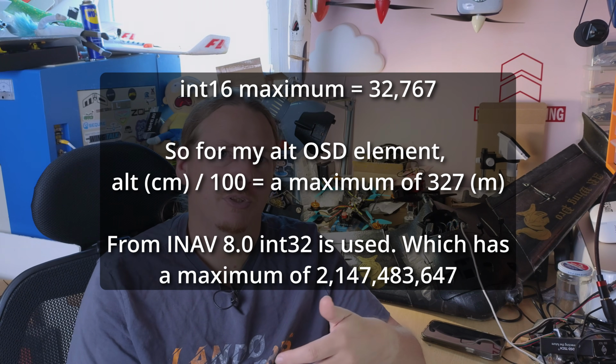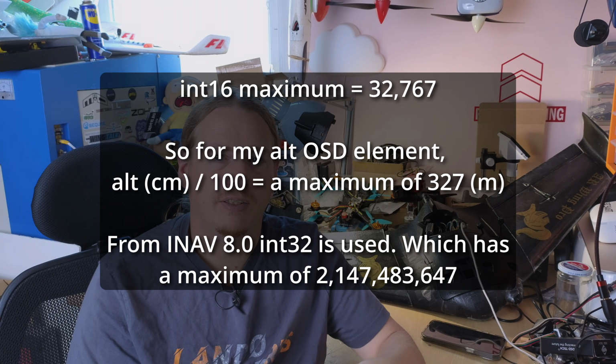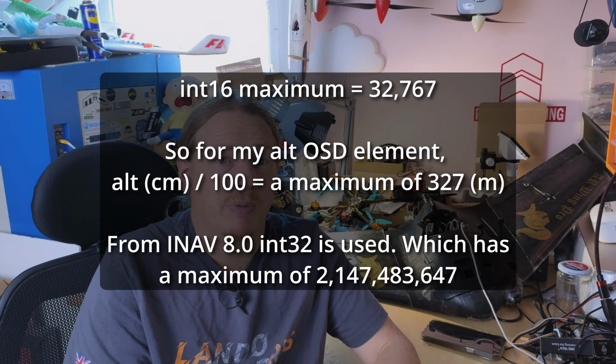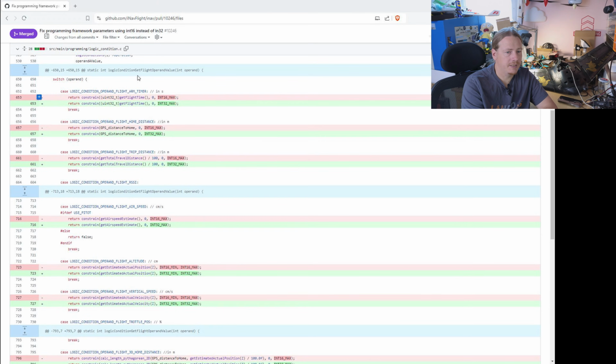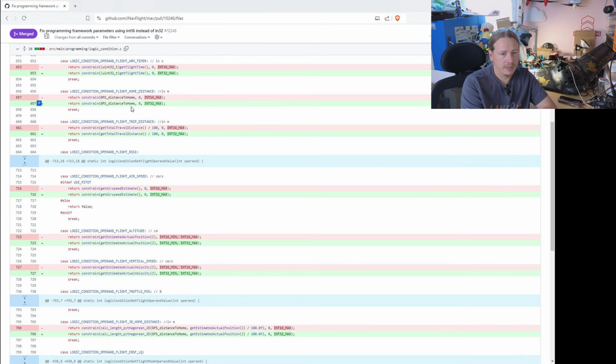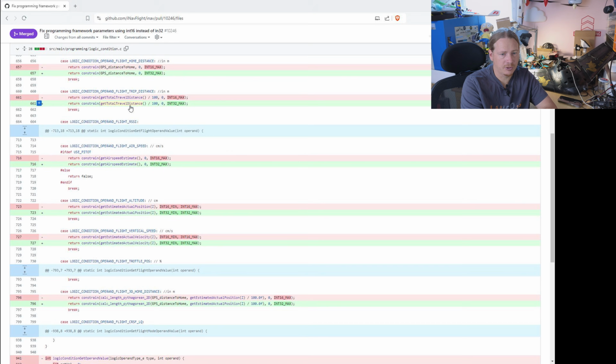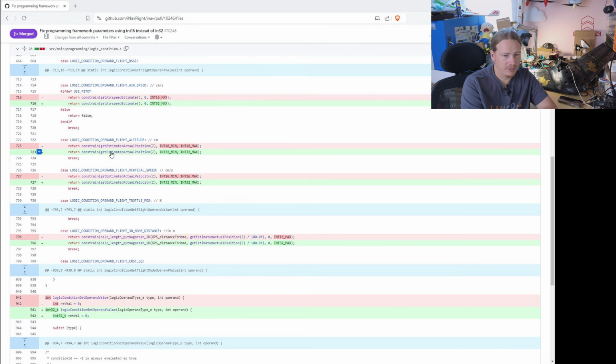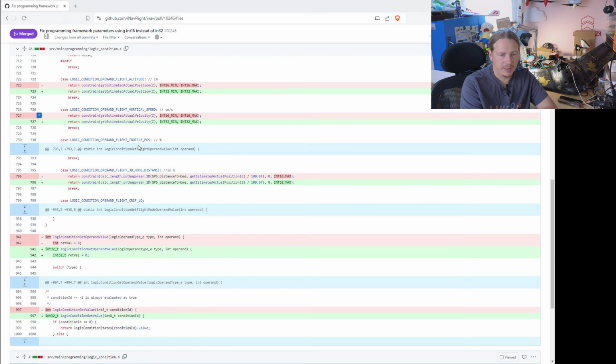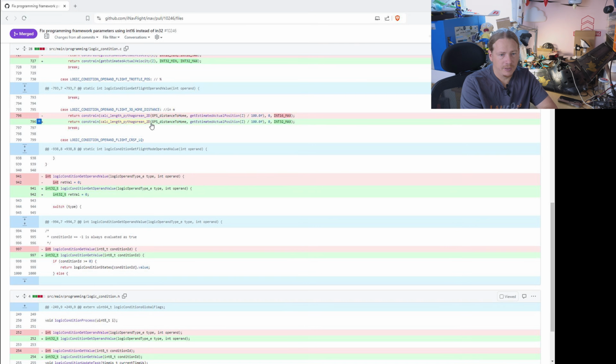It only goes up to that 32,000. In INAV 8, it goes above and beyond that, so you'll be absolutely fine. I just wanted to make you aware of that. So if you see a number getting stuck, there are a couple of things that it affected. It affected get flight time, get distance to home, get total distance traveled, airspeed estimate, actual position Z, which is the altitude, vertical speed, and 3D distance to home. They were all limited with an integer 16 where they should be integer 32. So that is fixed in INAV 8.